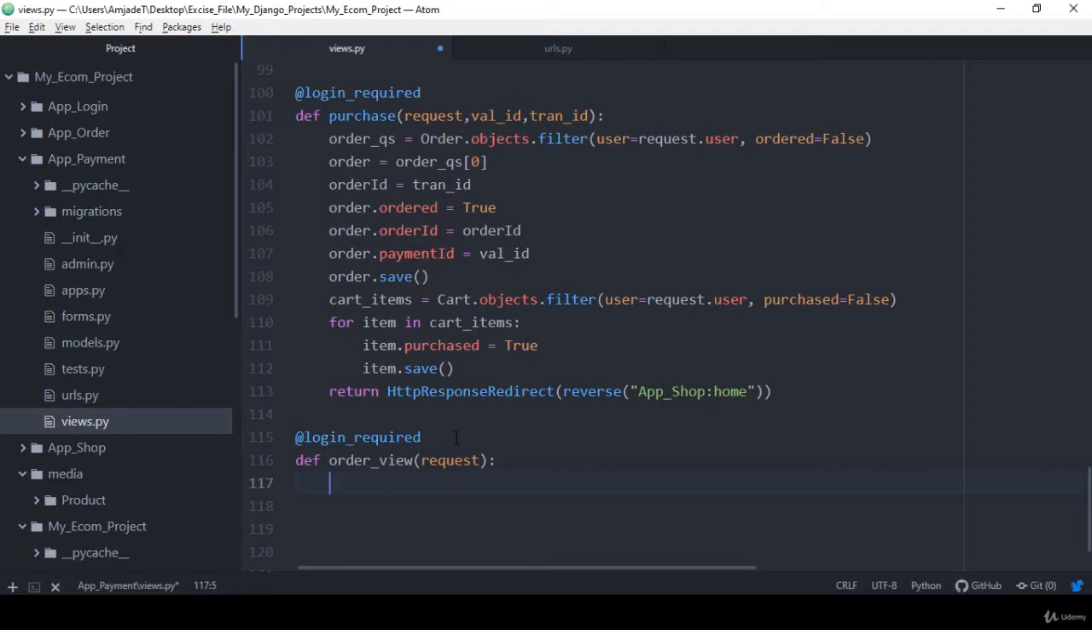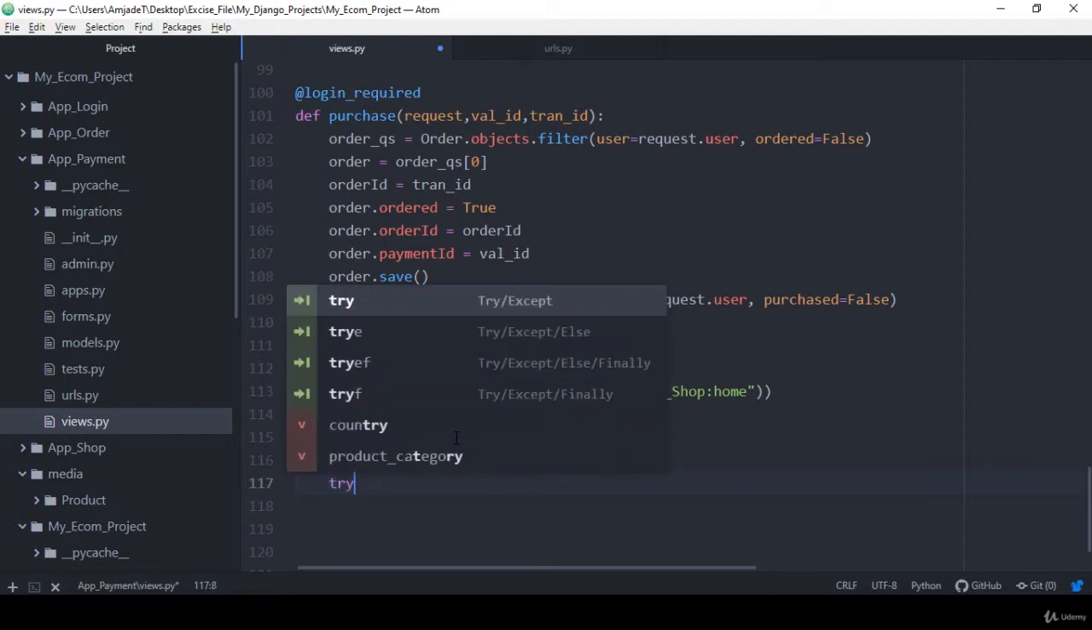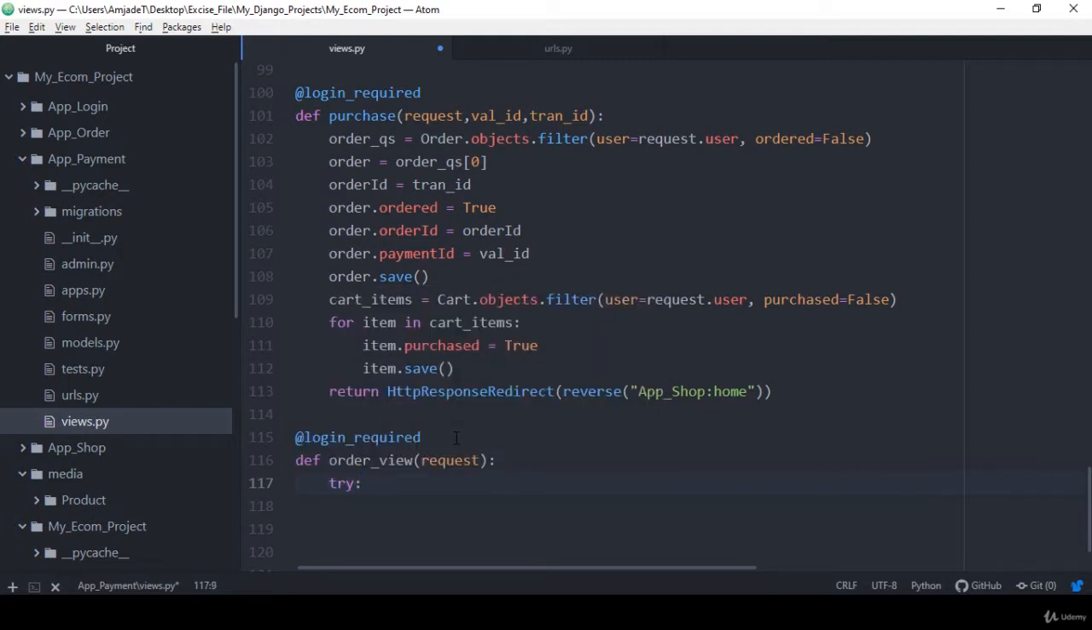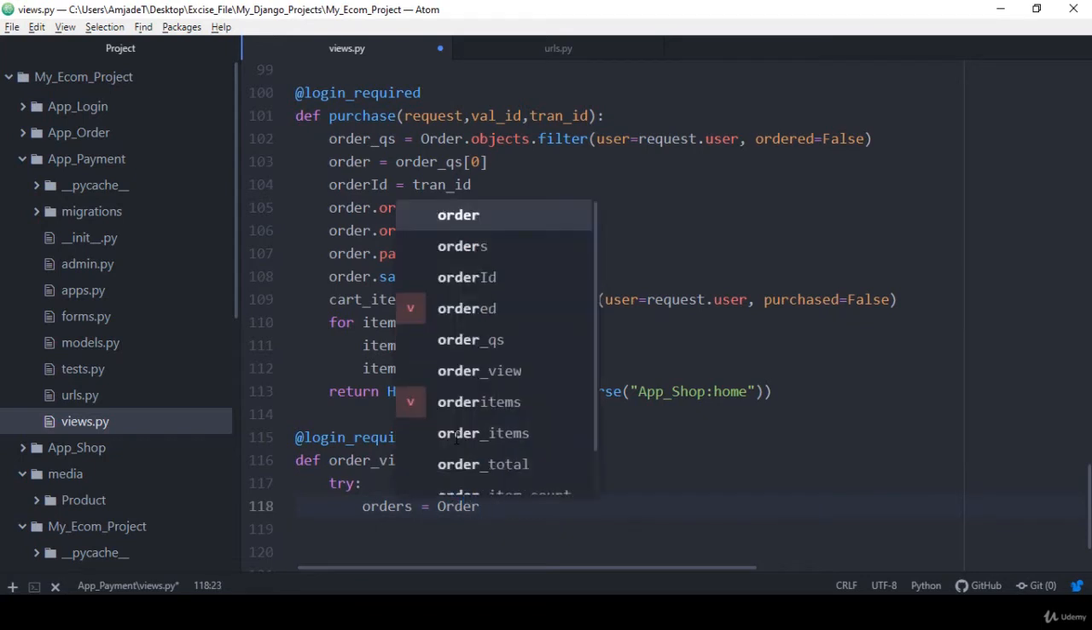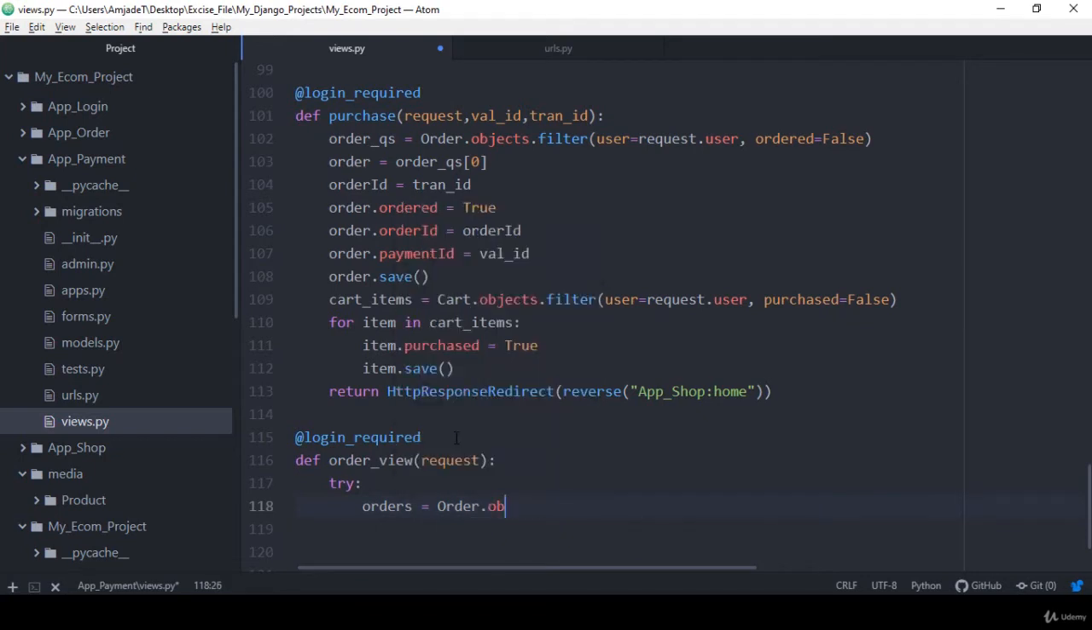Here I want to define a try. If you go to the documentation, you will get a lot of resources on try and except. Now I use the try, and in the try area, first of all I want to take all our orders. I take a variable, orders, and from our order model I get objects and then filter. I want to filter whether the user is the requested user or not.